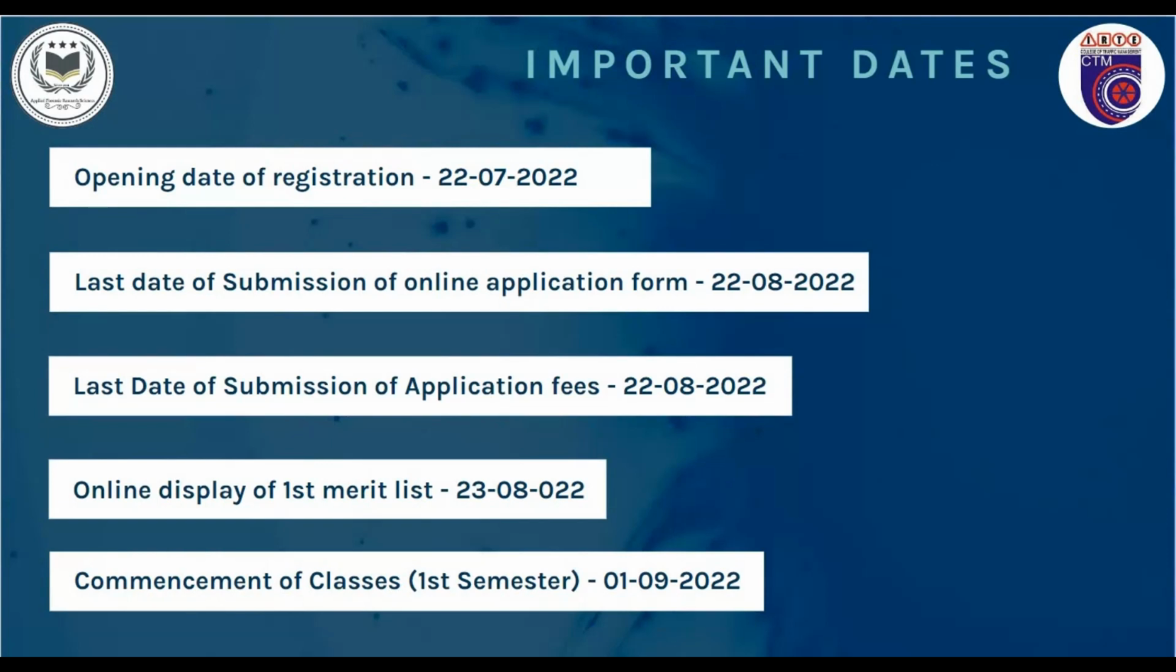Online display of second merit list 26th August 2022. The selected candidates will be required to deposit the fees through online mode net banking by 30th August 2022. Online display of third merit list 31st August 2022. The selected candidates will be required to deposit the fees through online mode net banking by 5th September 2022. Commencement of classes, first semester, 1st September 2022.